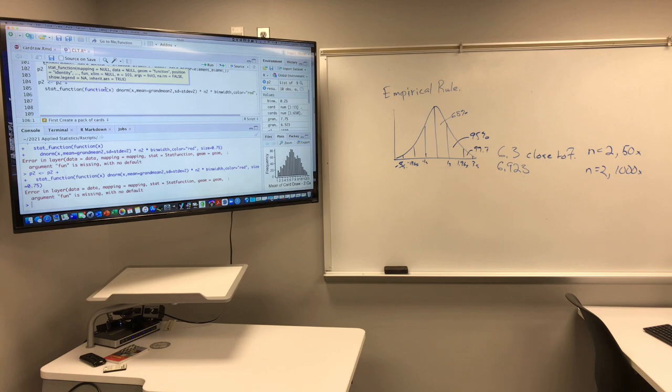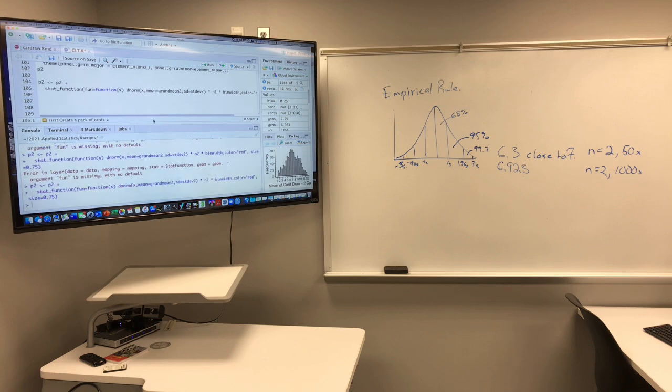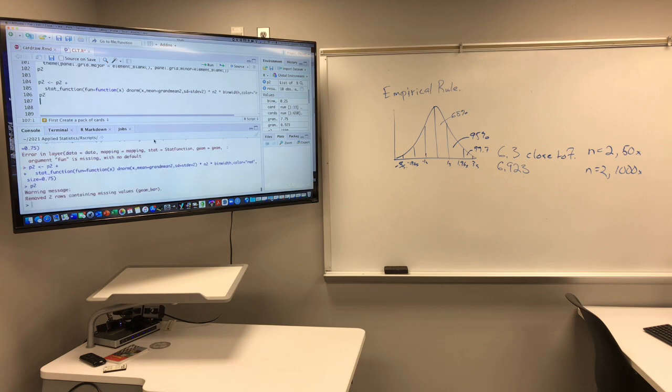Sorry. This is, once again, the problem with talking and going back and forth. There should be a fun in front of function x. Okay, all right. So let me see if I can make this a little more readable.